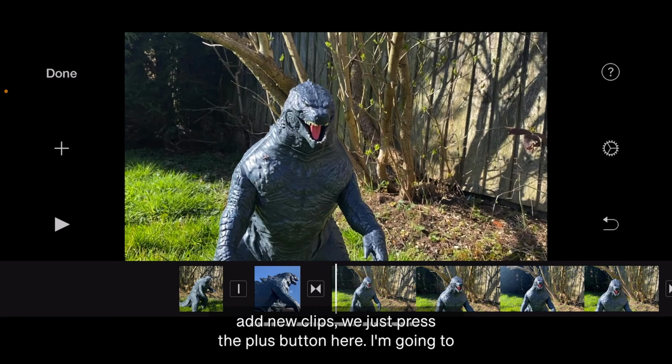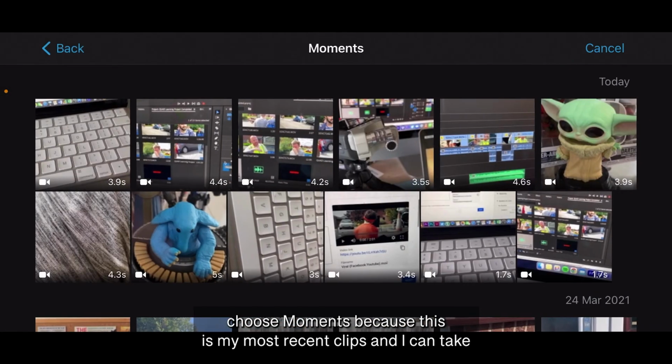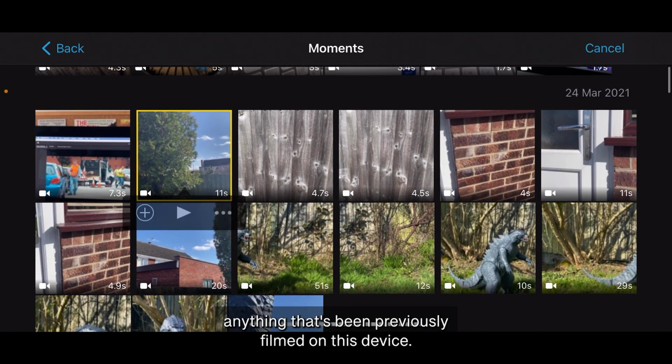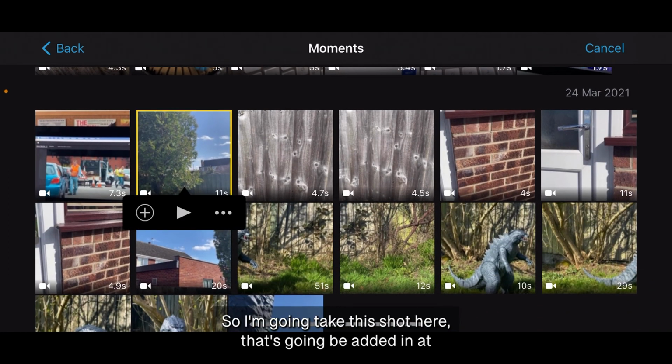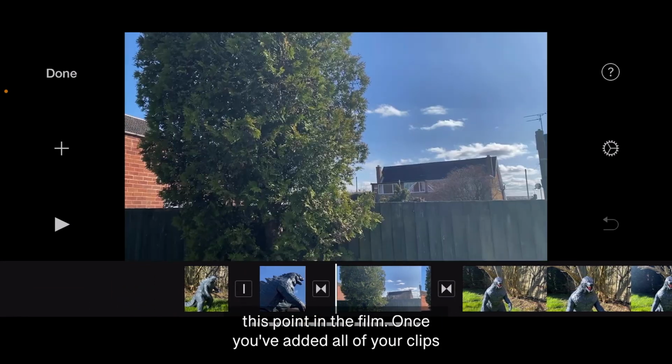If we want to add new clips, we'll just press the plus button here. I'm going to choose moments because this is my most recent clips, and I can take anything that's been previously filmed on this device. So I'm going to take this shot here. And that's going to be added in at this point in the film.